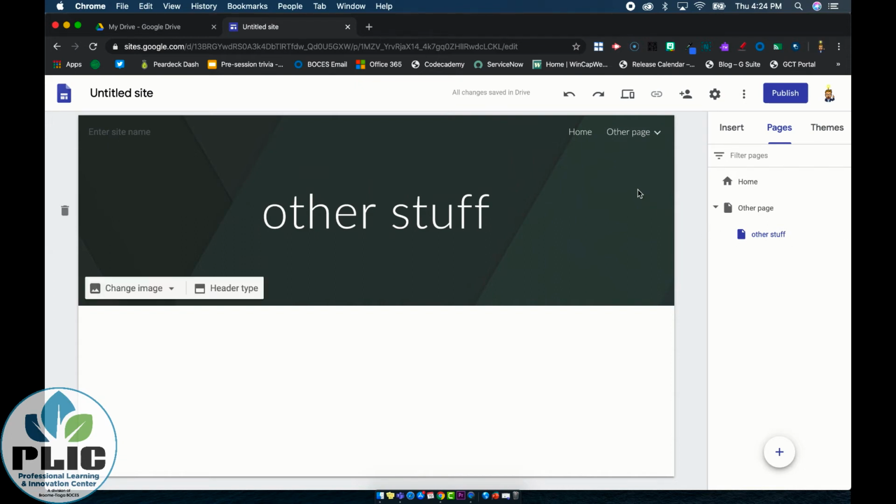Because the difference here is pages, I can just click and go. But with subpages, you'll notice when I hover over the page, the other ones list down here. So it's just another way of organizing it. Think about it like folders inside of folders. So that's how you can add pages to your Google site.